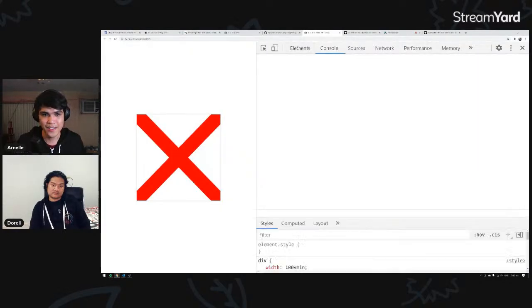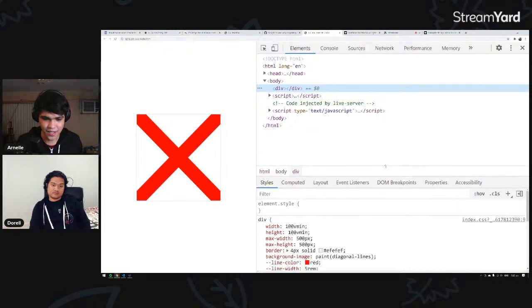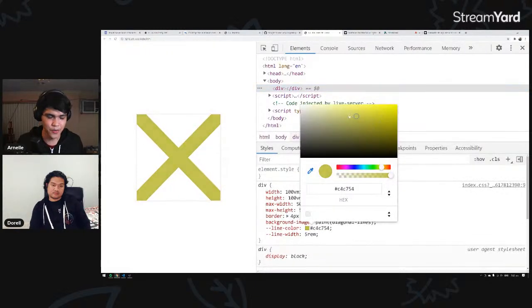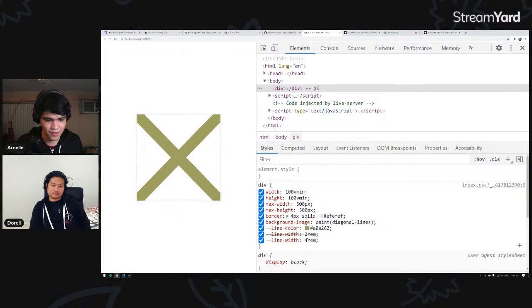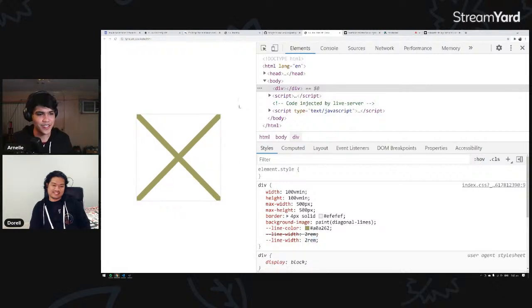And again, we can play around with them directly through DevTools. Let's say you can use the color picker, and you will see like real-time feedback on the changes that we make. And let's say 5 rem might be too much. Let's say 4, 3, 2. I don't know what happened. 3, 2. Okay, so that's it.